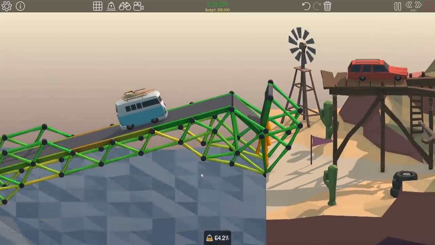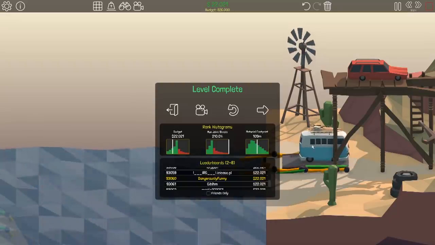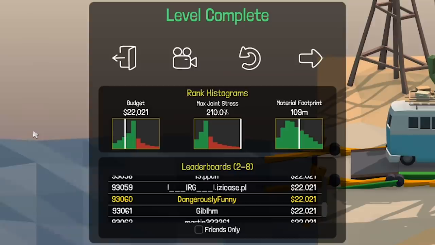Oh, this might work. Come on, ram through it. Yeah, we did it. I can't believe that actually worked. That didn't take long at all. I think this one was my favorite so far because it actually collapses the entire bridge as it finishes.